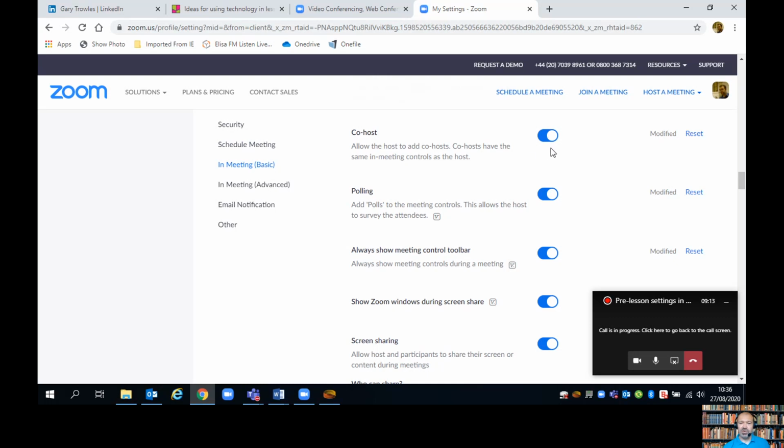So that's a nice little thing for employability. You can allocate a virtual room leader, one of your students, by making them a co-host. Then they can help you out with chat, launching polls and monitoring chat, uploading files and things like that. Moving down to the next one there, polling. So I have that turned on and that allows the host to issue polls out.